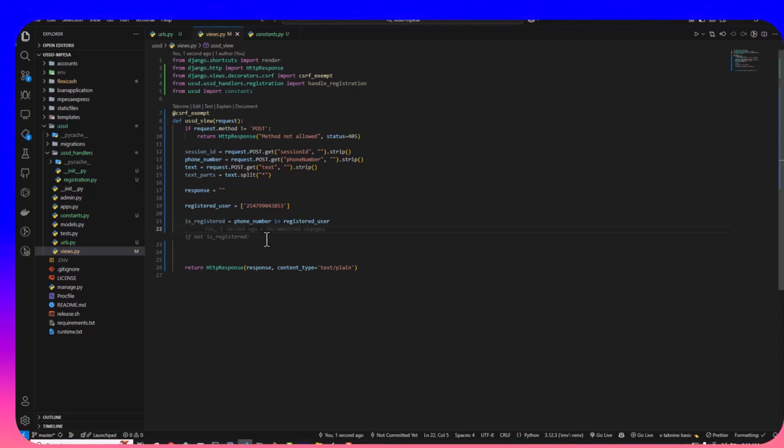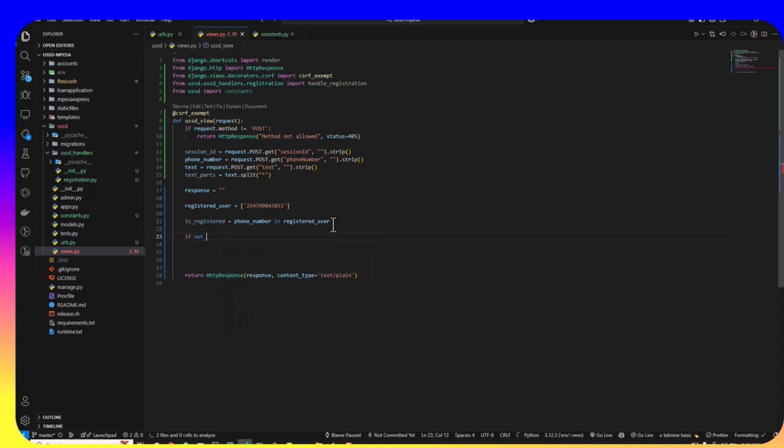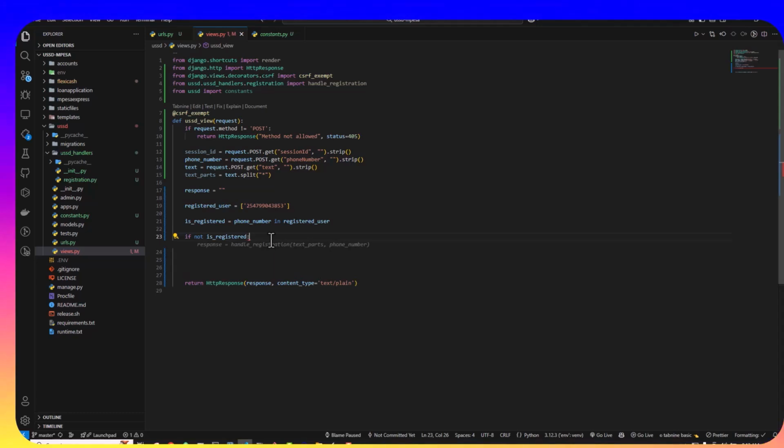So the way we're going to do that is by using an if statement. So if not registered. So if the user is not registered, we are going to check on something. We want to check on the text. The text is whatever the number that the user has selected. For example, 1 is for loan application, 2 is for repayment, 3 is for checking the mini statements. So you want to just check on the text.